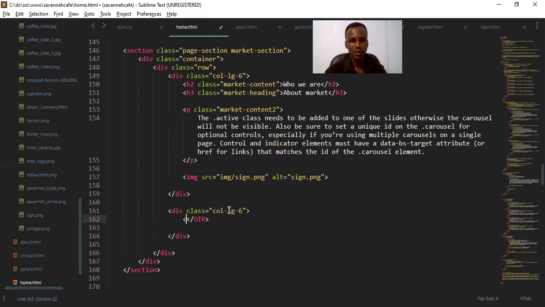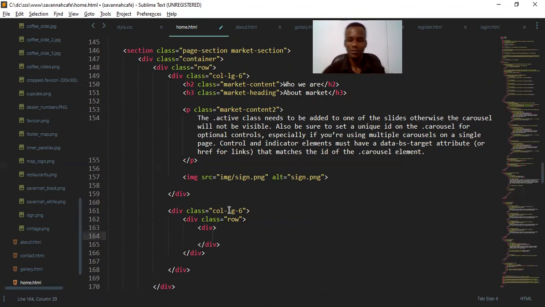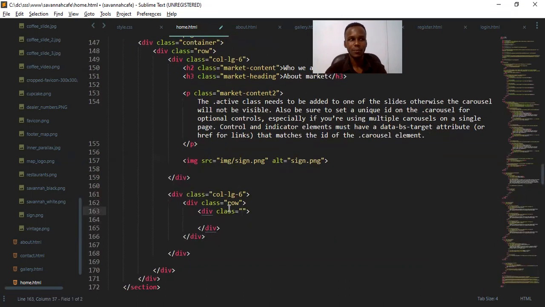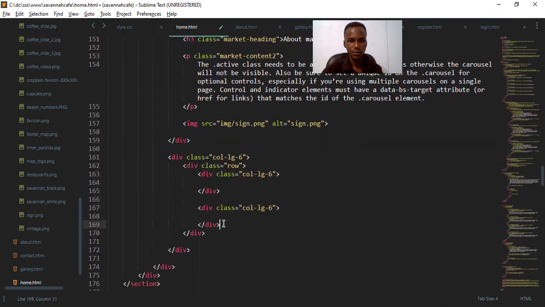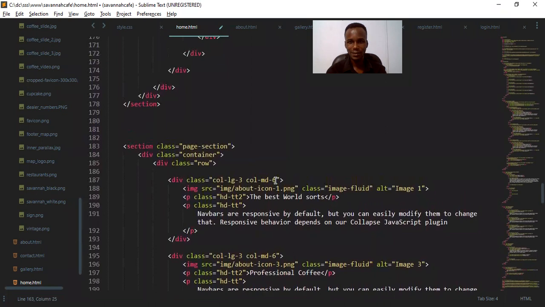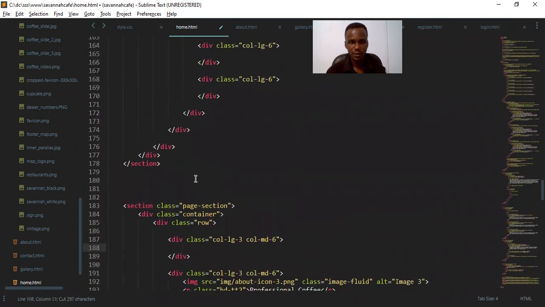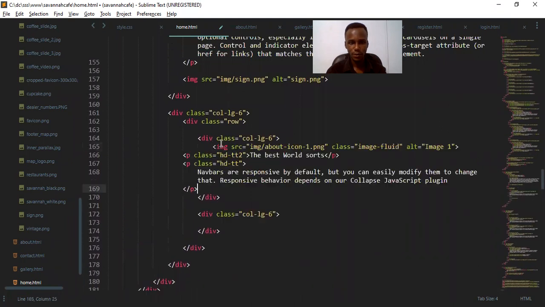But inside this one now, we want to create another row. So we have to give it a class of row. The two of them are using 6. Now inside this one we are creating another row, which is 12. So we need to divide that one into two sections. I'll give it the same column large 6. Let's duplicate this one too. Give it another column large 6. Okay, so what do we want to do? Instead of rewriting everything, let's just cut all these things. Put one here.